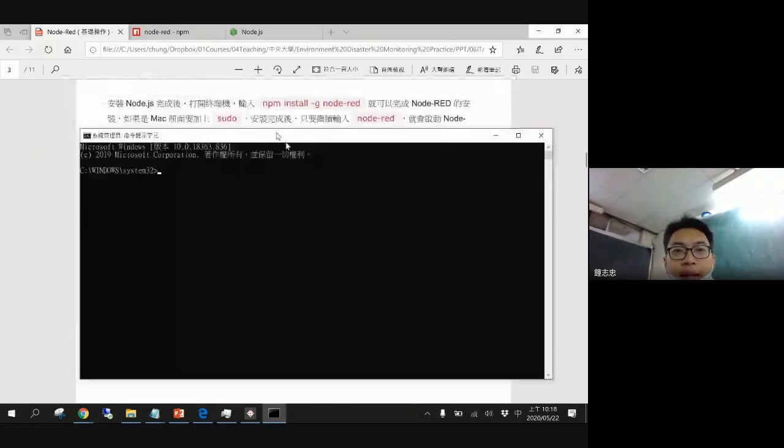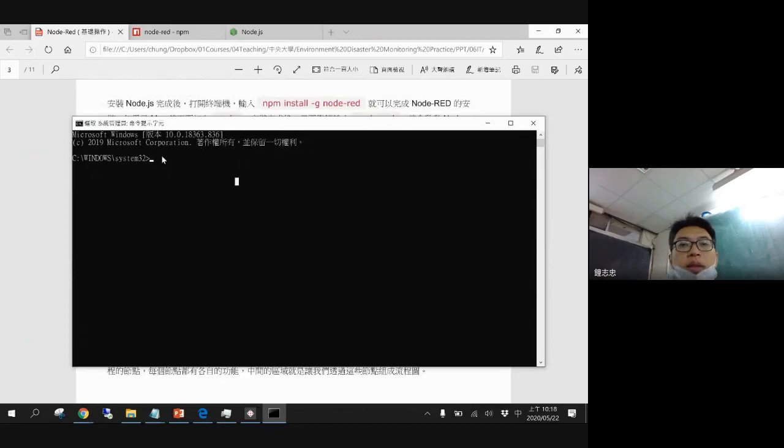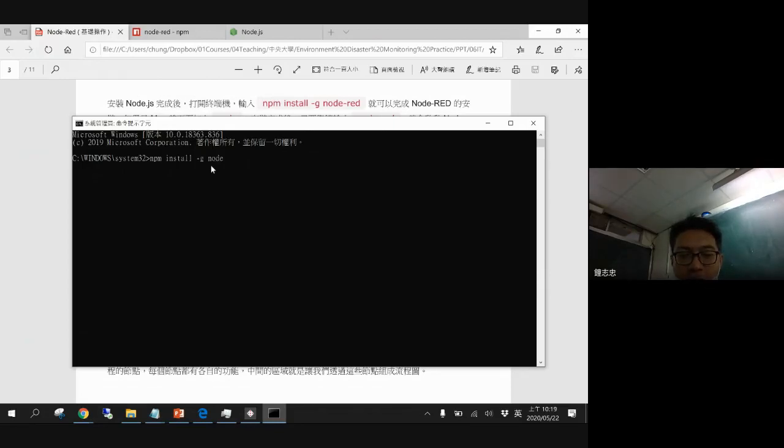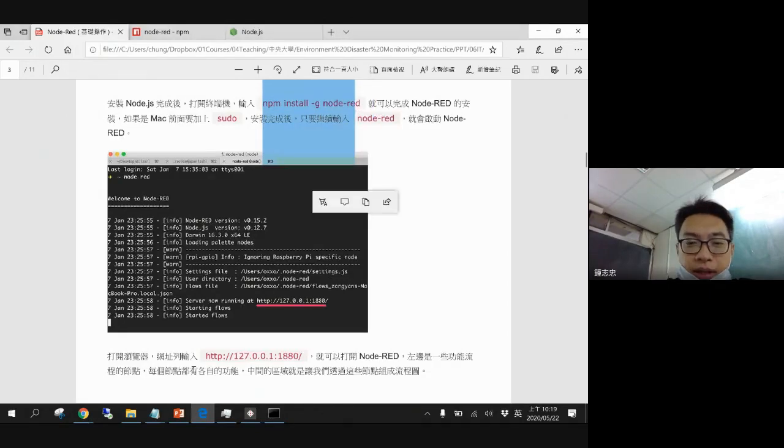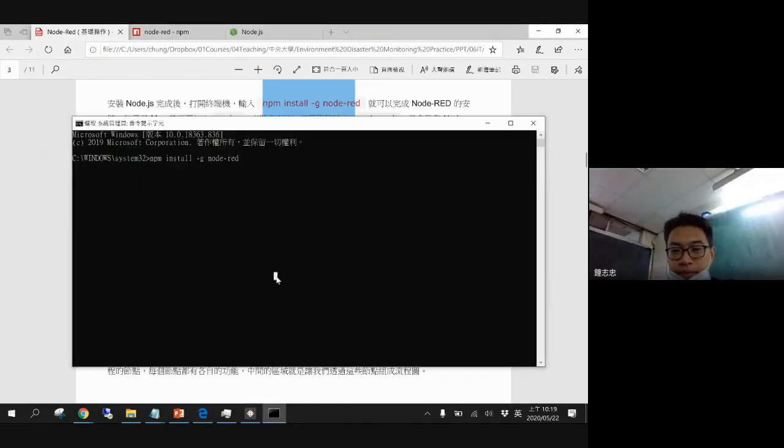Okay, and then right now we try to install Node-RED through Node.js. So please type the command line here: npm install -g node-red. Okay, now type the red command here.